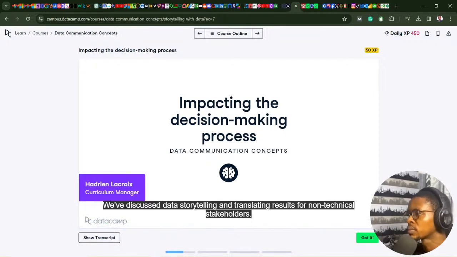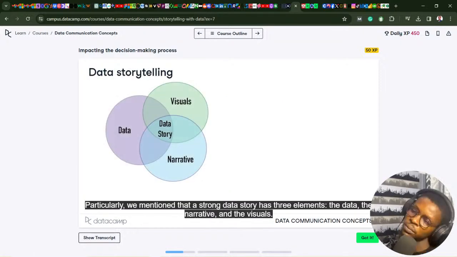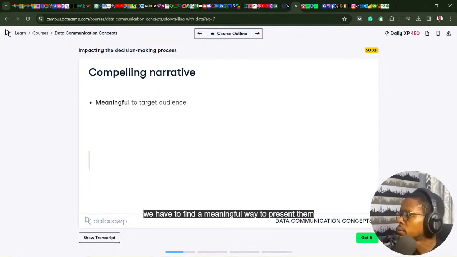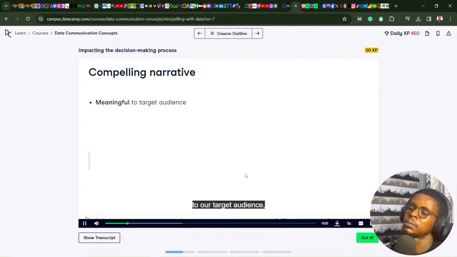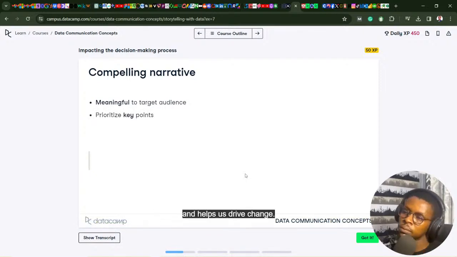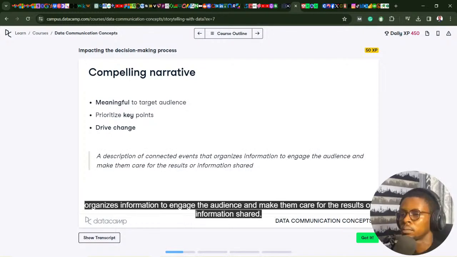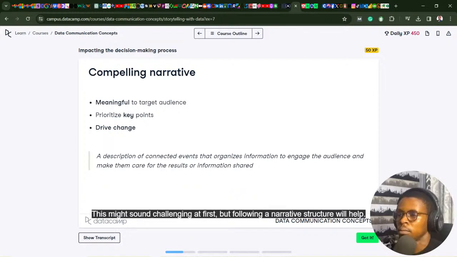Well done! We've discussed data storytelling and translating results for non-technical stakeholders. Particularly, we mentioned that a strong data story has 3 elements: the data, the narrative, and the visuals. Let's focus on the narrative. After we've found relevant insights in our data, we have to find a meaningful way to present them to our target audience, using a narrative that includes only key points and helps us drive change. In other words, we need a compelling narrative or a description of connected events that organizes information to engage the audience and make them care for the results or information shared.